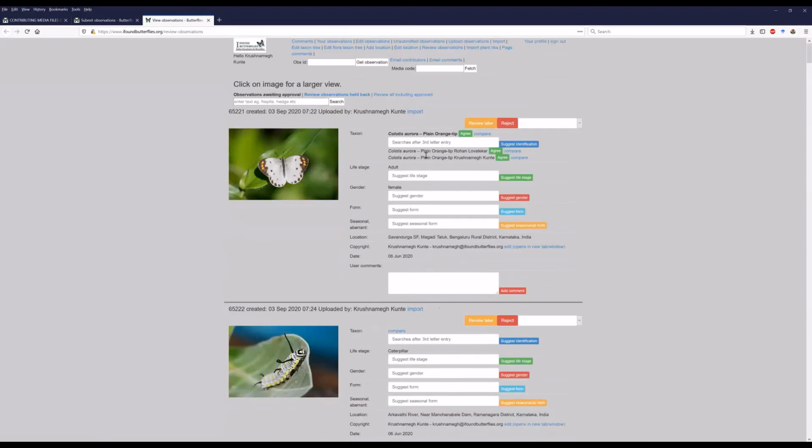So anyway, Rohan has already reviewed Colotis aurora, the plain orange tip. Adult, female, we agree with all of that, and therefore we are going to go ahead.